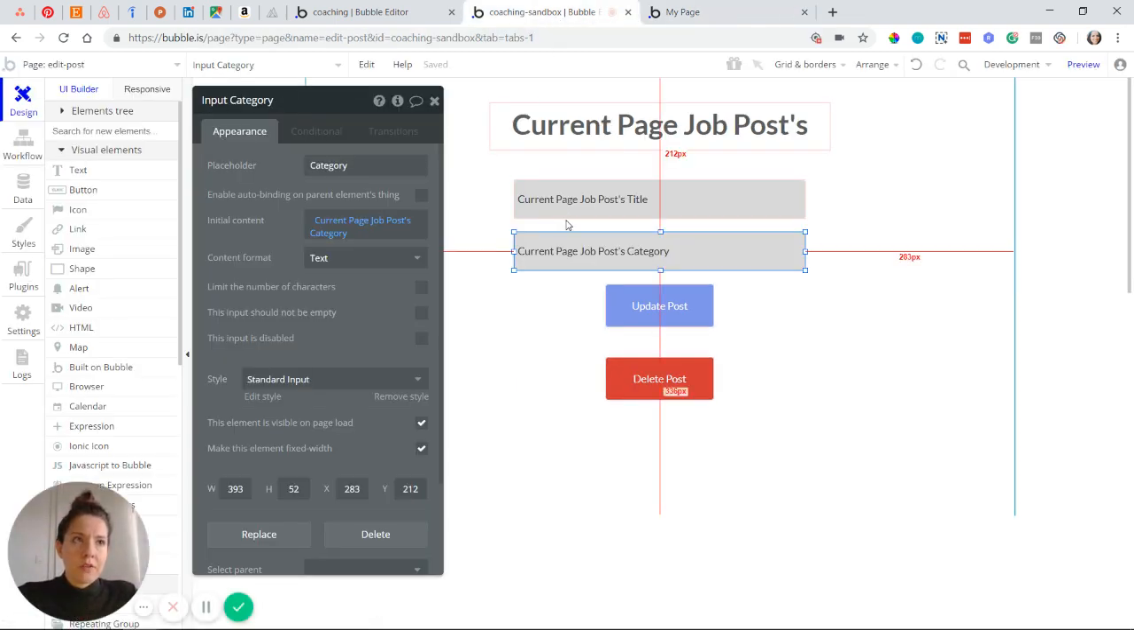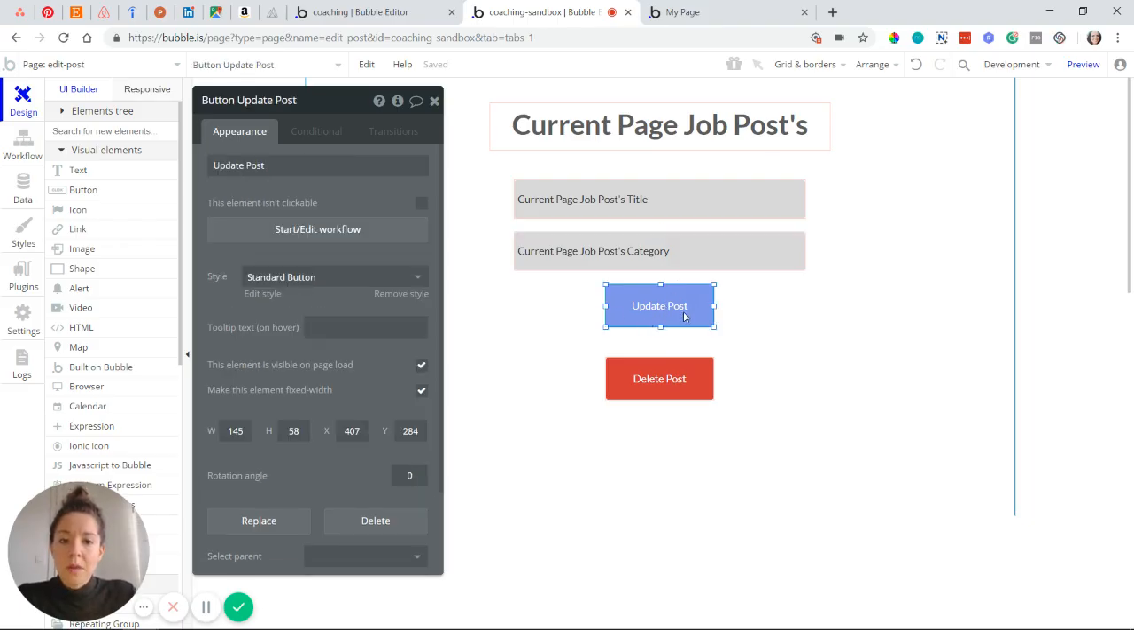And I guess I'll say right now too, there is an option to autosave so that when you type it, it does change it. That is called auto binding here. There's a feature that lets you do that, but I'm going to show you in a workflow because that is the more fundamental process. So here's my button to update the post.